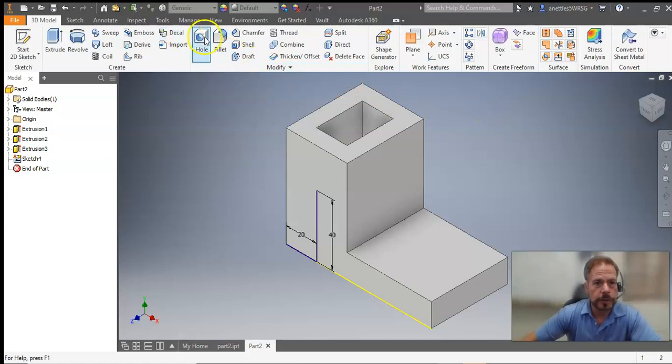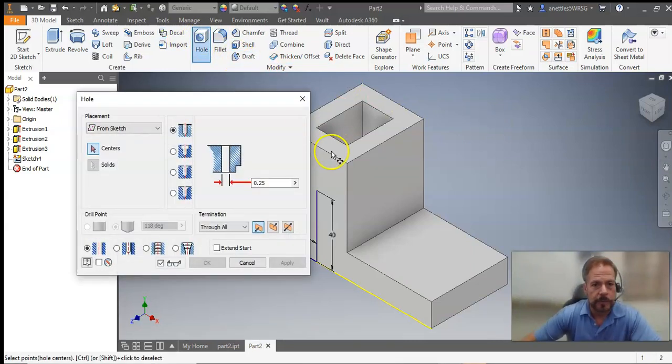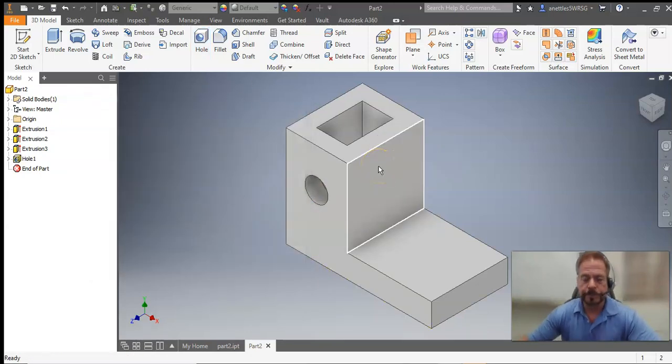So what we're going to do is we're going to choose our hole command. And the first thing it's going to do is ask us where the center of that hole is. So we're going to choose the end point of that line. That's our center point. Now we need to choose which kind of hole we're doing. It's not countersunk or anything like that. It's a straight hole, and we want it to go through all, which means we want it to go through both sides of this. Now we need to put our diameter of that hole, which happens to be 15. And we hit OK. And there's our holes.